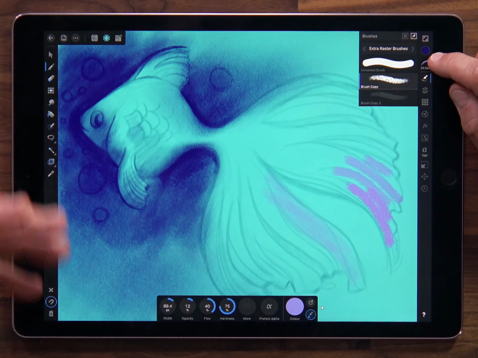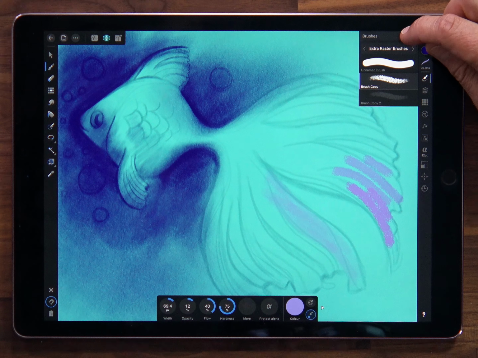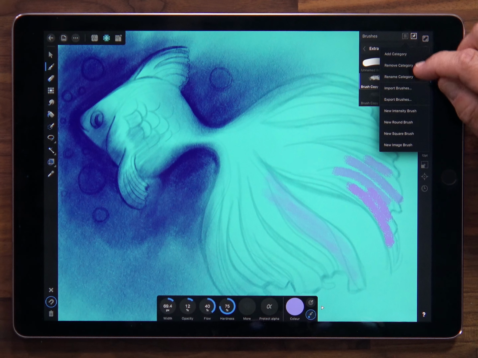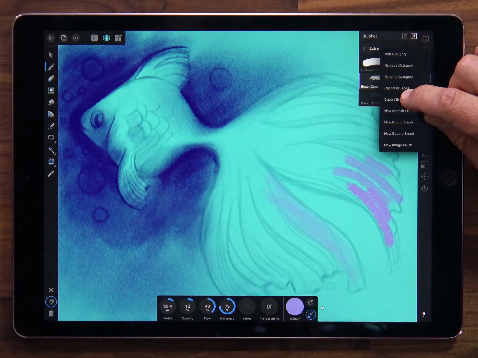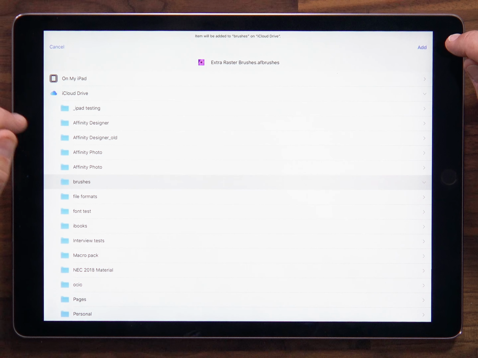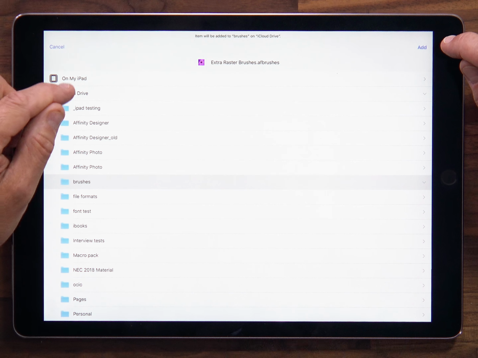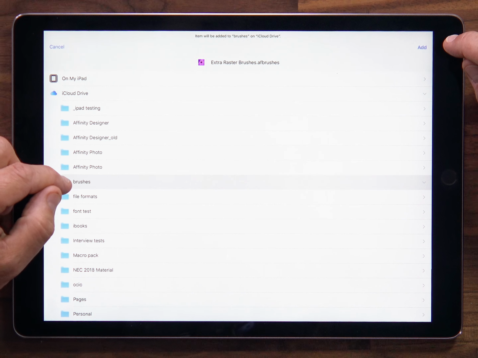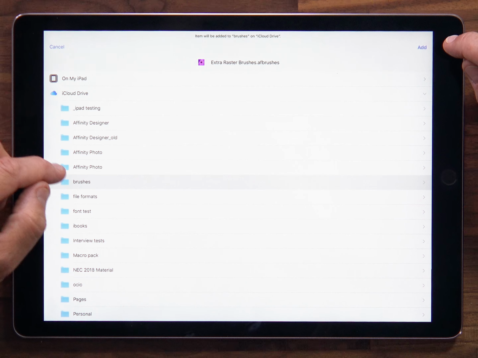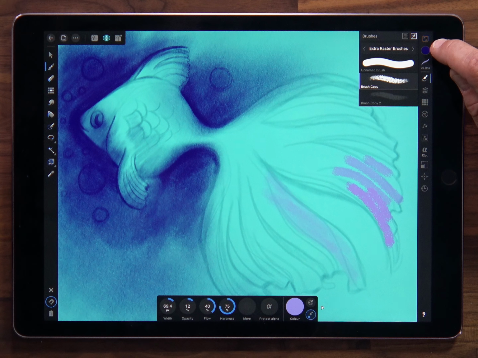And one final thing, because I've created this custom category, I can tap this button at the top finally and select Export Brushes. I can navigate to this brushes, a cloud storage area. This folder, for instance, if I just tap that, and then tap Add, and it will add the file to my cloud storage in that folder.